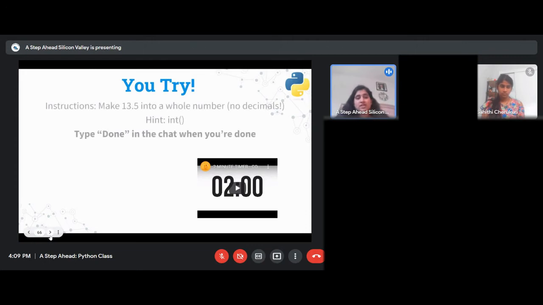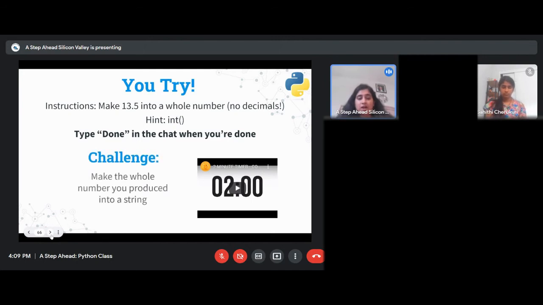So we'll give you guys a chance to try this as well. Your instructions are to turn 13.5 into a whole number using casting. So remember, a whole number cannot have any decimals. And as a hint, you can basically use int, opening and closing parentheses, which stands for integer, to turn 13.5 into an integer. And if you have extra time, make the whole number you produced into a string. So you're going to try to cast it again into a string. We'll give you guys 2 minutes to work on this, and let us know in the chat if you're done or if you need any help.